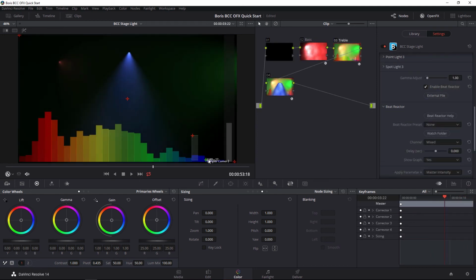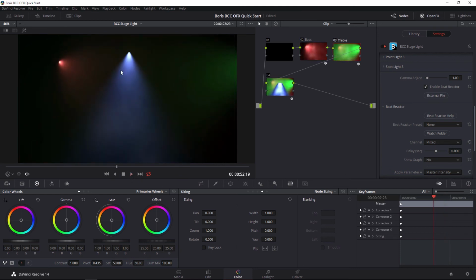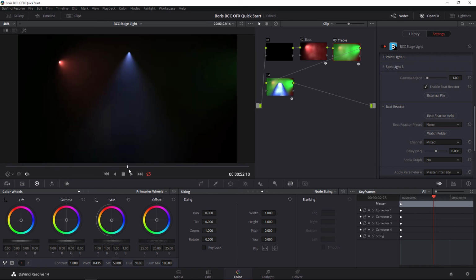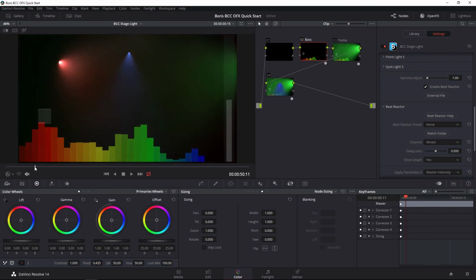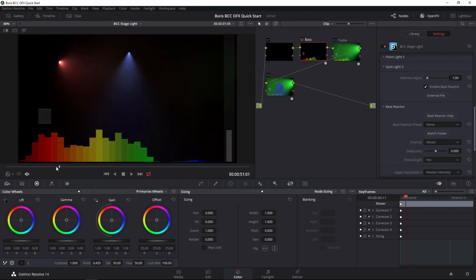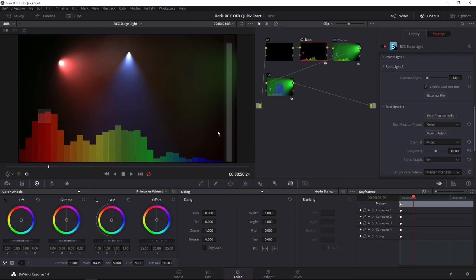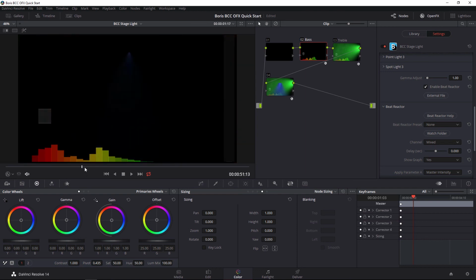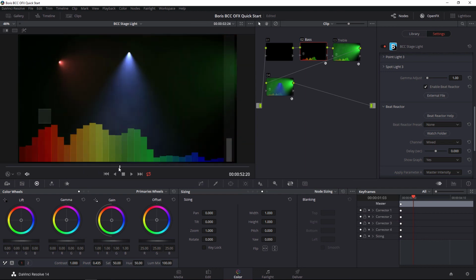We can also use the built-in beat reactor to choose a file, then choose different frequencies within that file to easily drive the value of these lights. And in this example, I've set up multiple lights, each reacting to a slightly different frequency in the song. So you can see as the bass hits on this one, that's controlling the red. As the treble hits, that's controlling the green. And as the mids go up, that's controlling the blue.